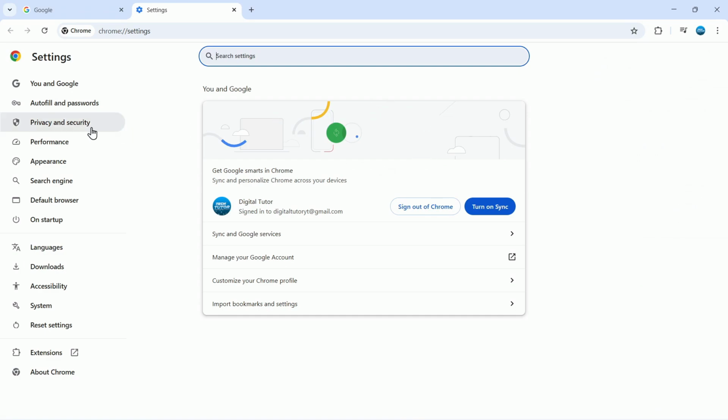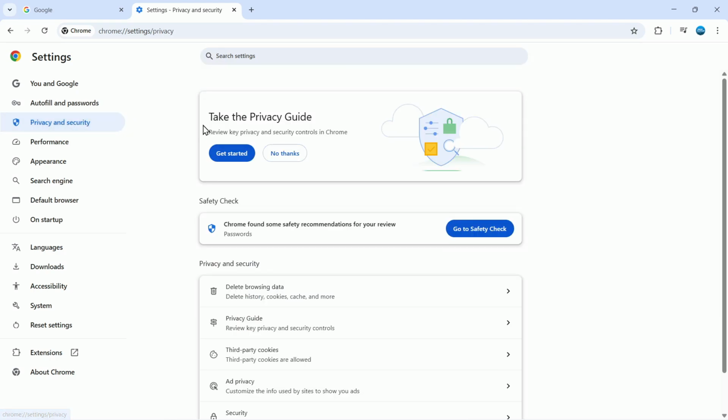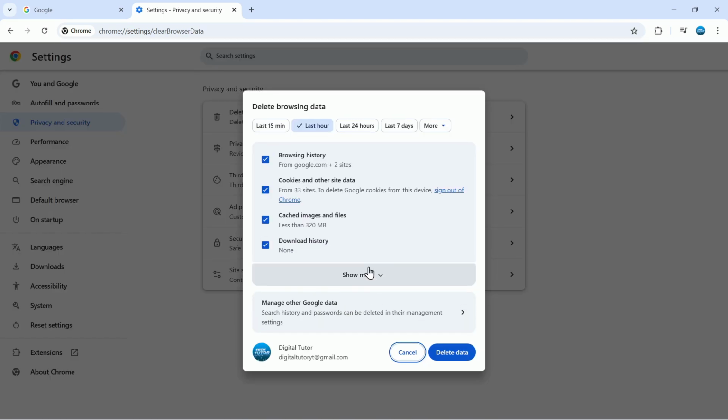From here, come over to the left hand side, and on this menu you want to click onto privacy and security. Then in the privacy and security section, just down here, you want to click onto delete browsing data. What that's going to do is open up a window like this.